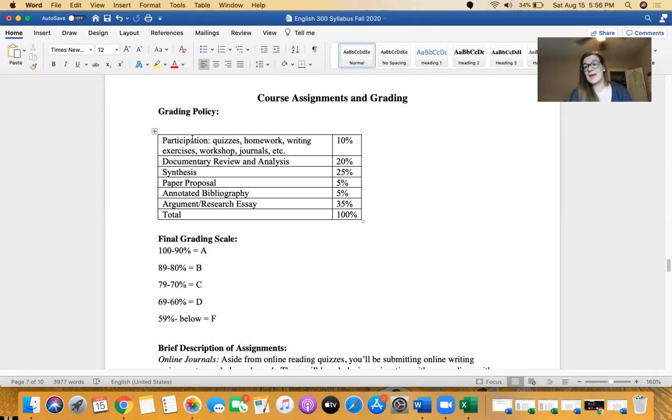Then your participation. This is the catch-all for everything else that we do in class: any homework, your reading quizzes, workshops, journals, writing exercises. Anything that goes under the online assignments category on Blackboard is pretty much your participation grade, worth a total of 10%. So again, you have a weighted grade. You cannot just look at your total points on Blackboard, you have to look at the weighted total. That is going to be the accurate grade for your semester.